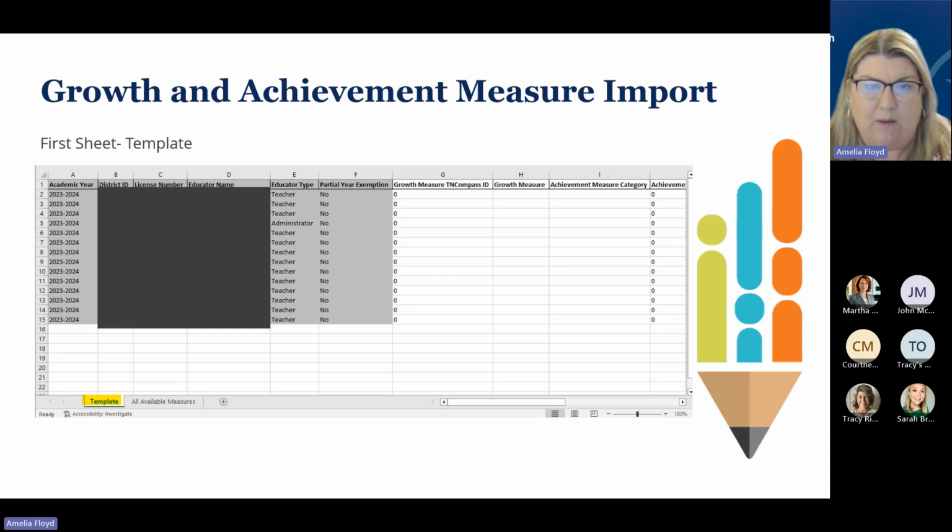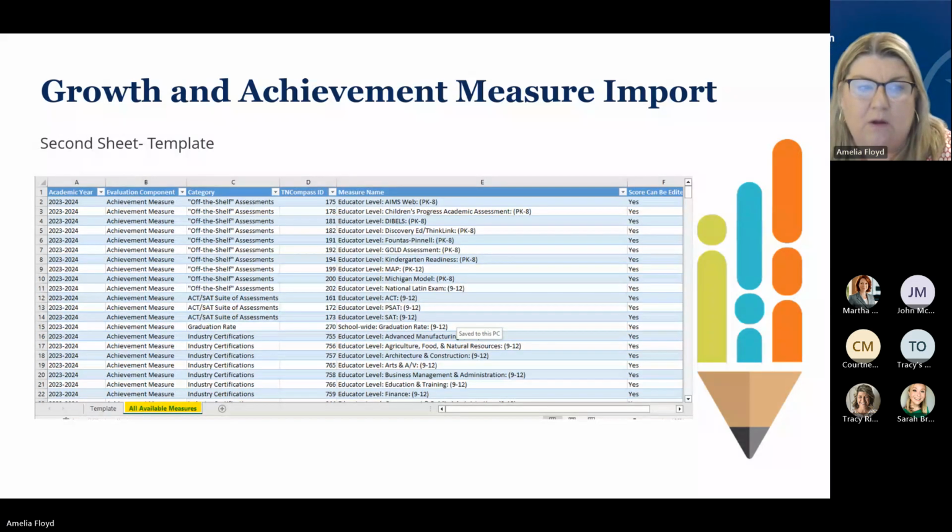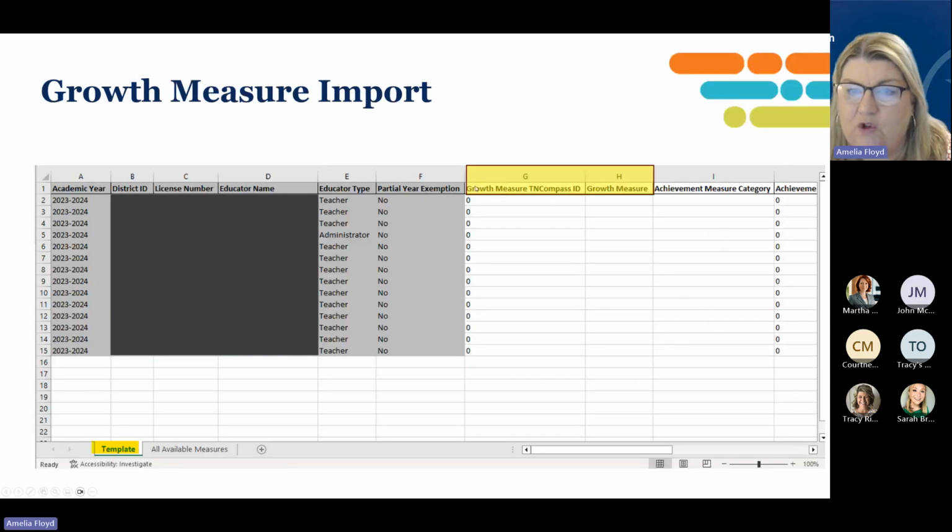We're going to start. When I look at this, I can see that these teachers do not have growth measures in column G and H, or achievement measures in I in the columns that follow that. So we would want to start with the second sheet, which gives us all of the information for all of the achievement measures and growth measures. Easiest way to use this is to filter it. We're going to start with our growth measures.